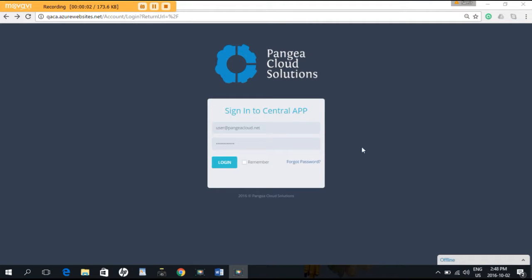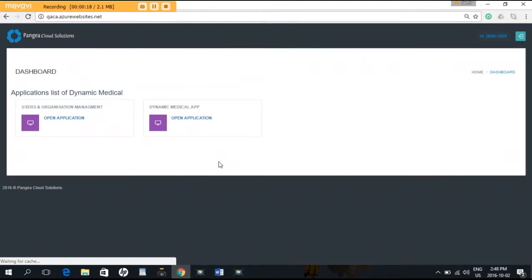Pangea provides users with a context-sensitive, visually noiseless, and consistent simple user interface. On the login form, a Forgot Password link helps you reset your login credentials if you have forgotten them. After a successful login, you will be at your landing page.